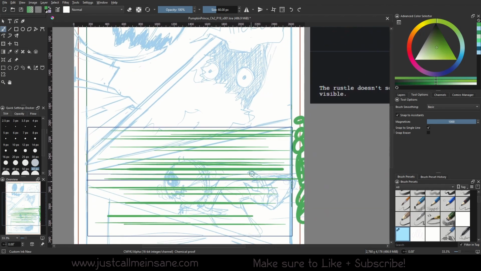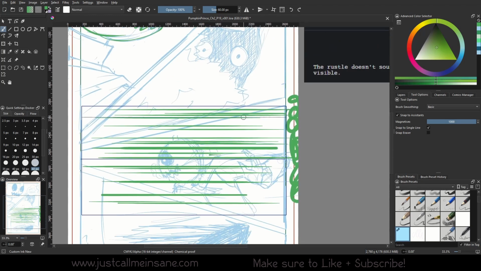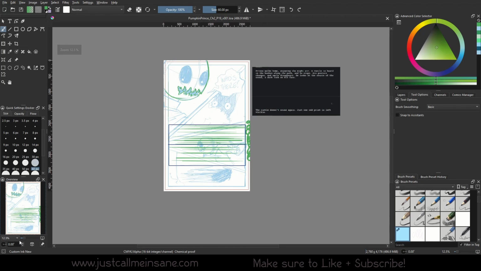So let's say I got the lines in there. I want to go back and refine this character that I have created. I can go ahead and do that, and then go back here without having to turn the snap to assistant option on and off. So if for whatever reason you need to do that, you can go ahead and do that.